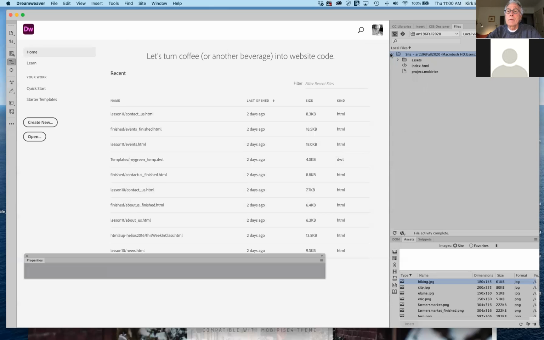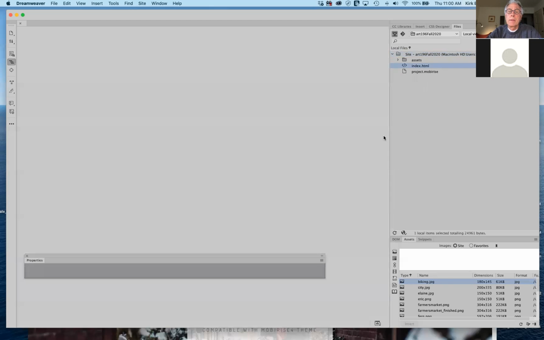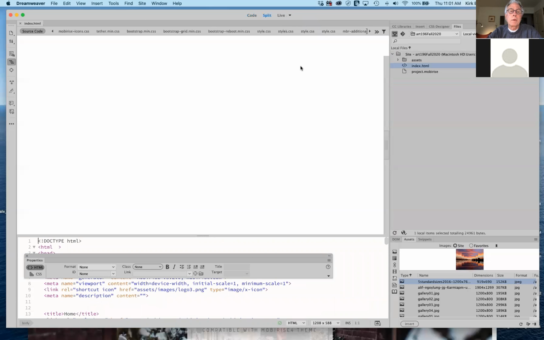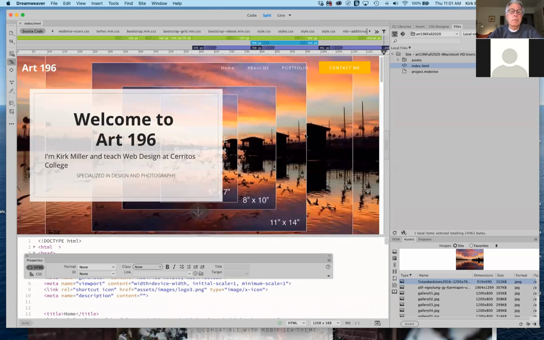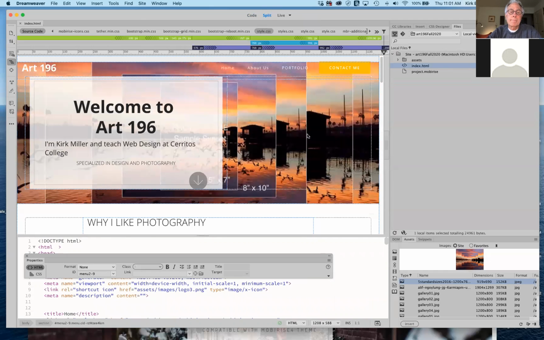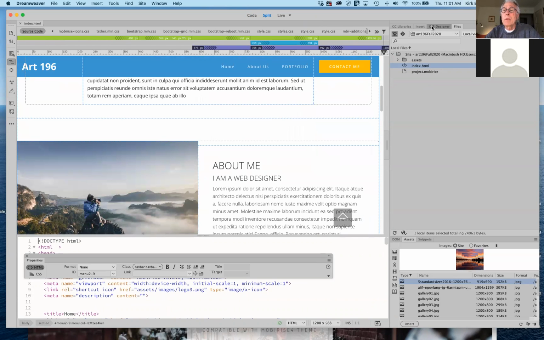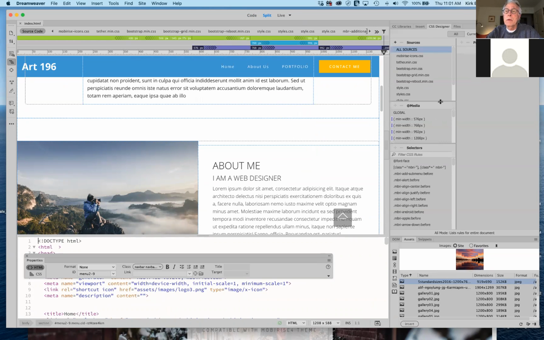And now when I click here, and I double click on my index page, let's make sure that we're looking at it in live view or split view. And here's the page that we just created. You can scroll down if you want. If you feel really ambitious, you can see all of their sources, all the Bootstrap that's been added, all the media queries, all the selectors that they've created. And if you want to deconstruct this, be my guest.